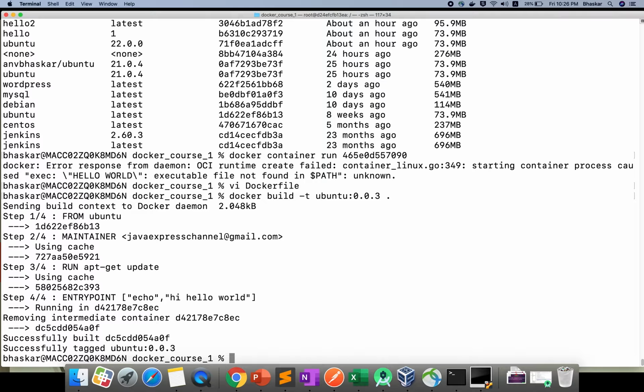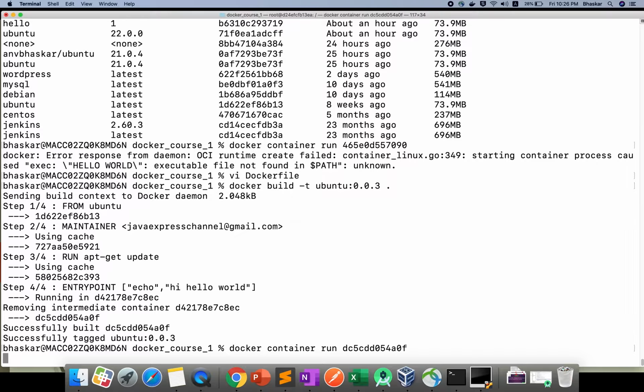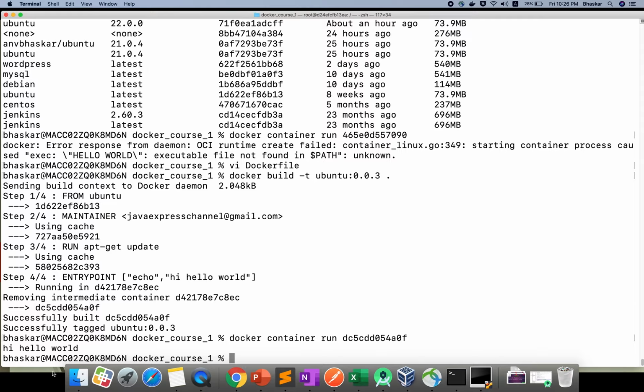Your image is created, right? Now I will run this one. What will happen? Docker container run, I just need to provide this image ID. Okay, see what it is printing, hi hello world. Then what is the difference between the cmd and entry point? Cmd means you can override, but entry point you cannot override the runtime values.